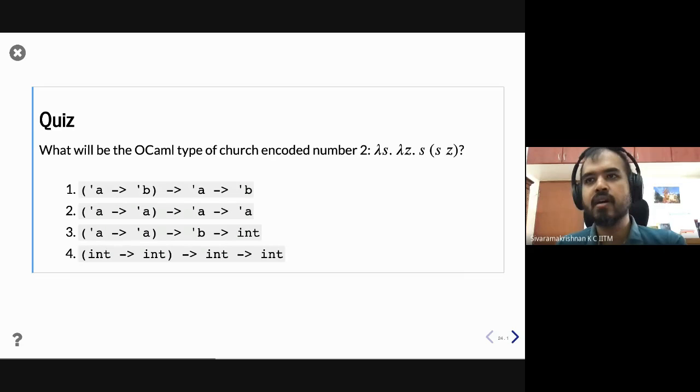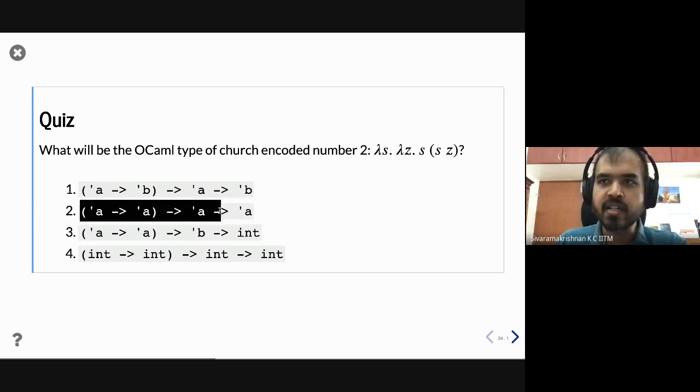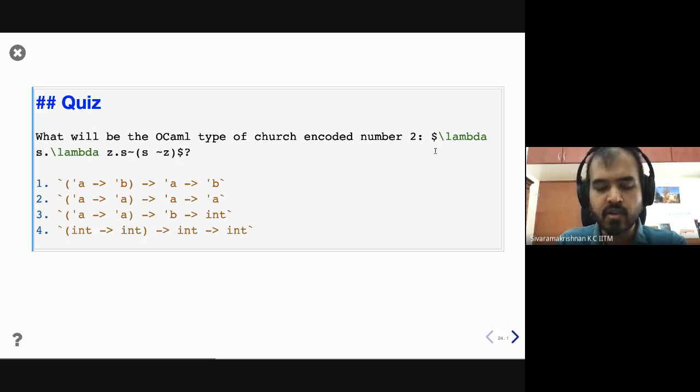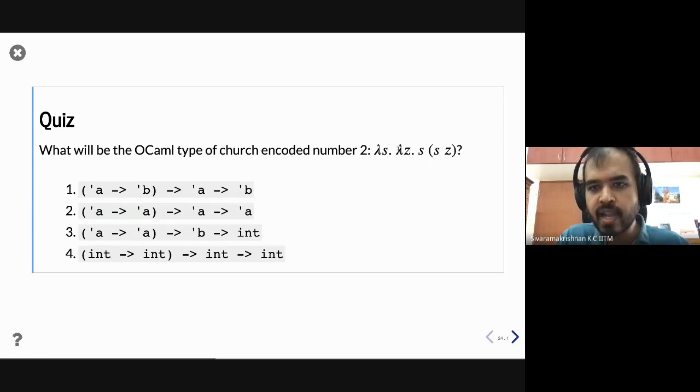Yeah, good. So good answers. So the type will be this one, right? Why? Because you take a lambda s as an argument. So there is a function and you're using that as a function. And you take a lambda z as an argument and you're applying s to z.